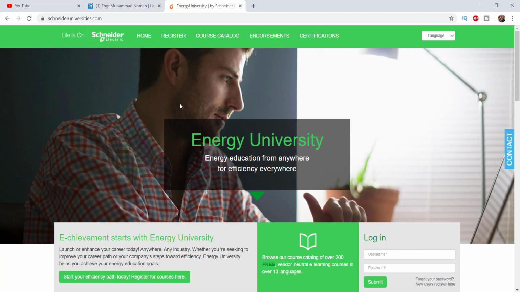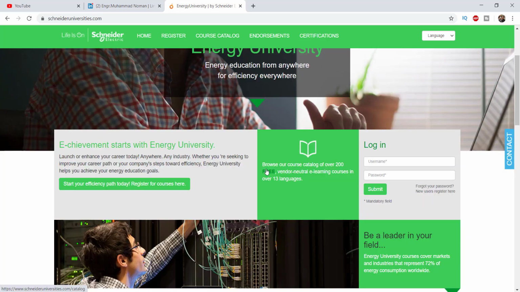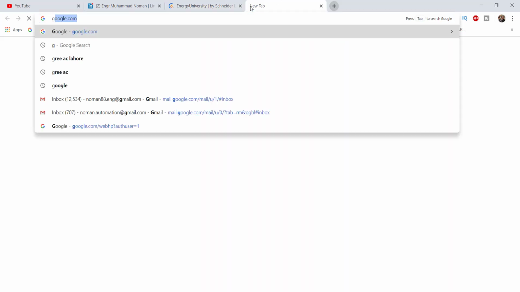Companies like Schneider Electric, Siemens, Allen Bradley, these are big names. Their courses are very expensive. But you guys are very lucky that you are getting the courses free of cost in this COVID-19 situation. Schneider Electric announced almost 200 plus courses free of cost. In order to enroll, all you have to do is click on this free 200 courses over here. And if you are not aware how to reach that website, it's very simple.